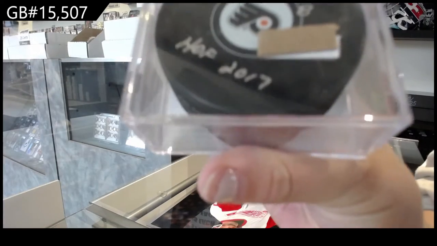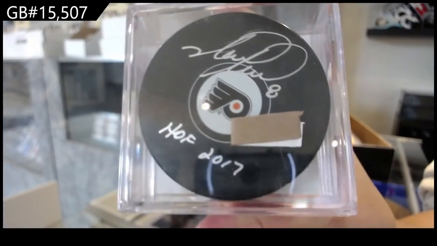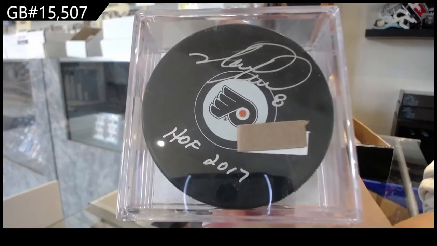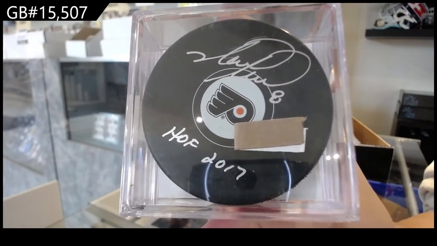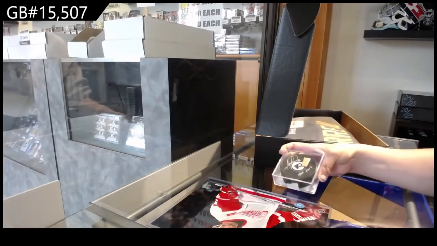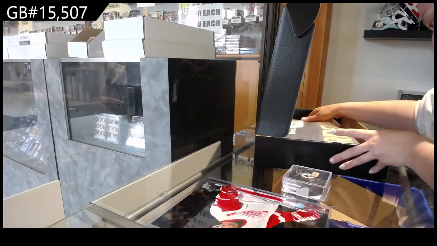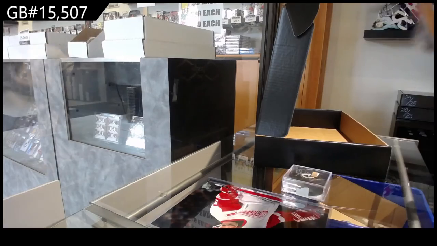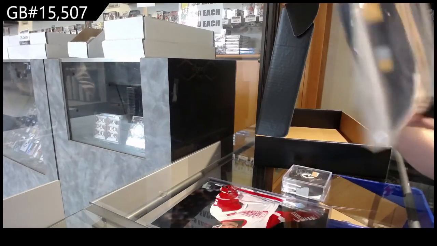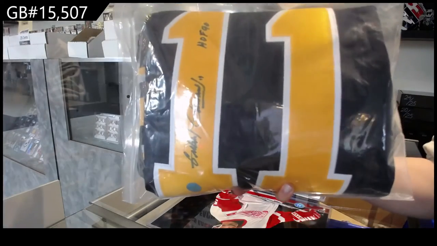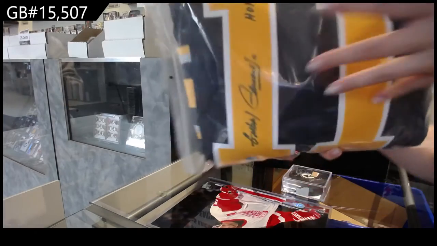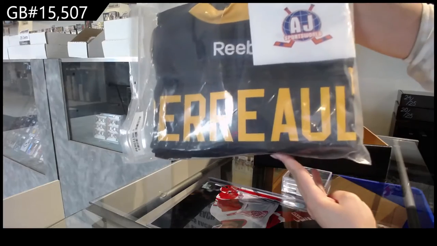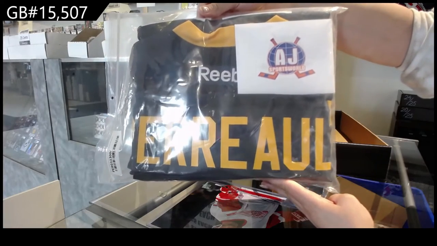We've got an autographed puck of Mark Recchi. And our autographed jersey, full-sized auto jersey, is of Gilbert Perreault. Full-sized autographed jersey of Gilbert Perreault.